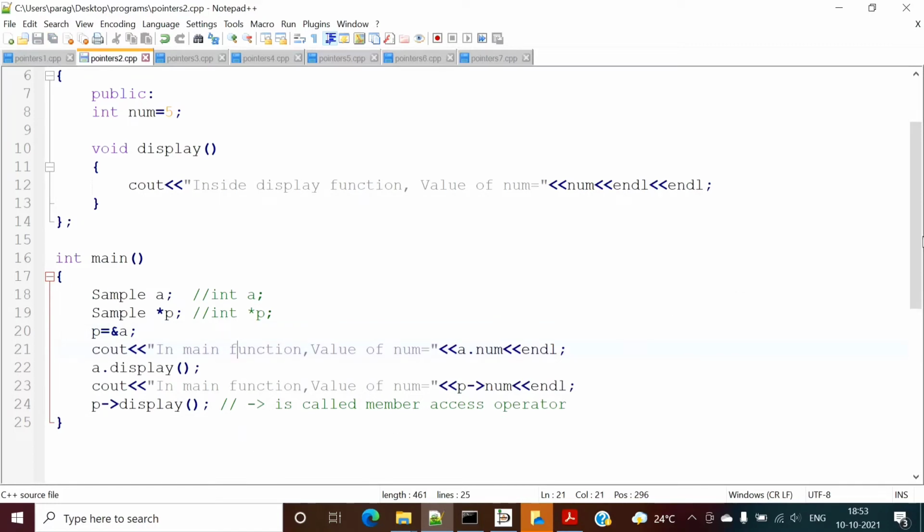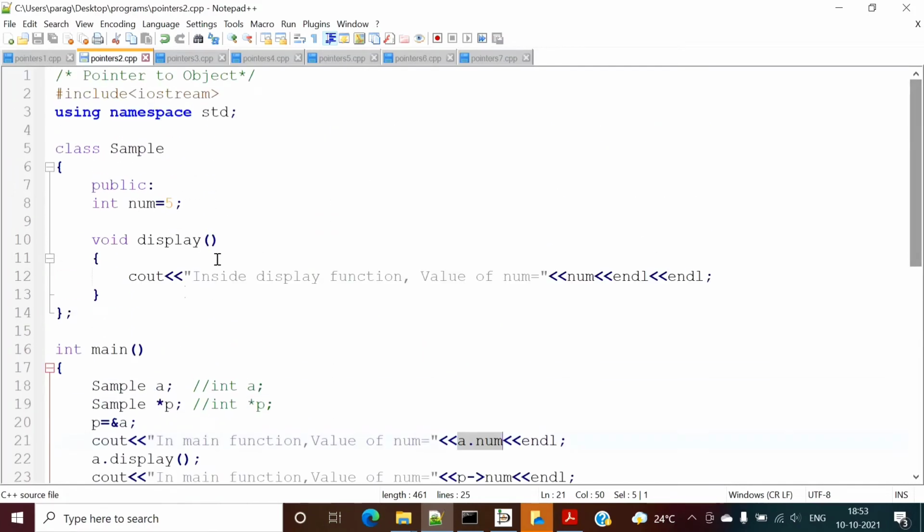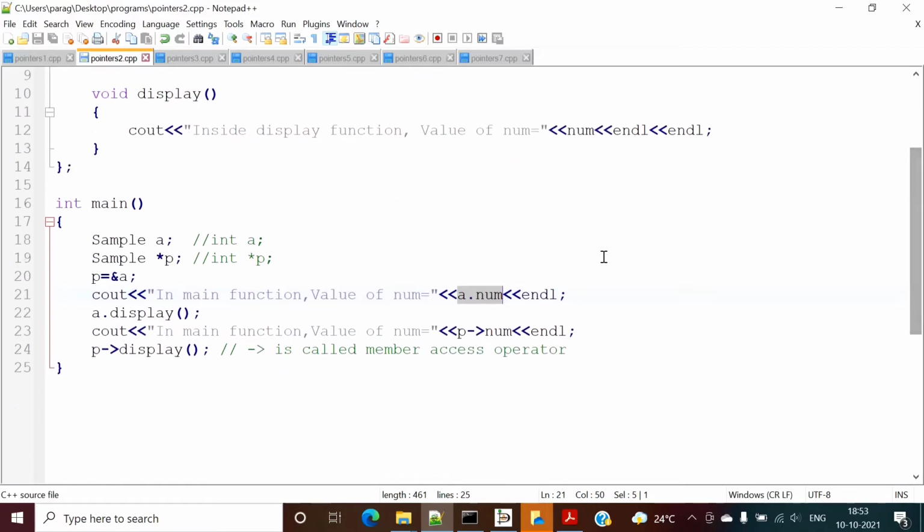Now we'll see how this pointer to object is used. Normally, see how we access variables and the member functions in this class. A is an object, and how are we accessing this variable? By the dot operator. So a dot num returns the value of num. A is an object, and we have to use this dot operator to get the value of num.